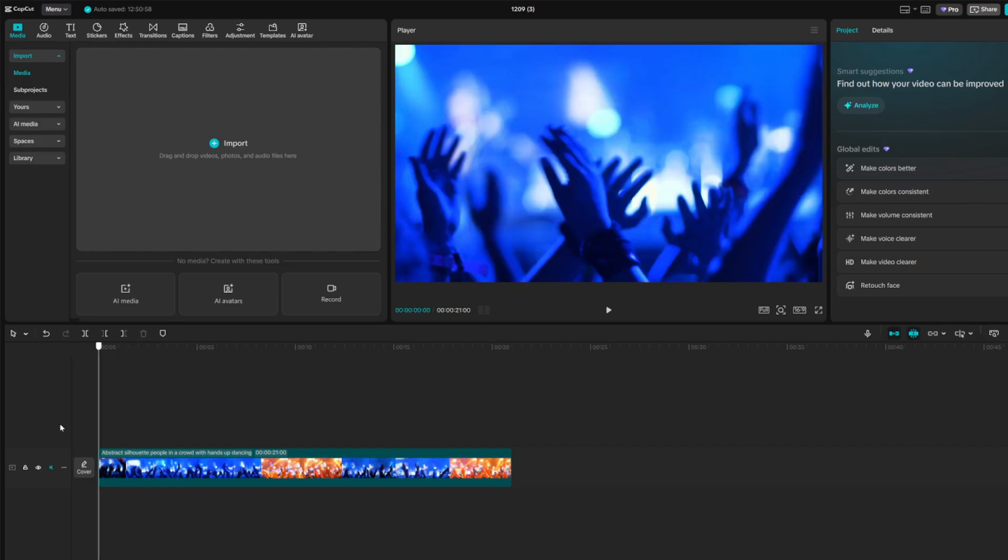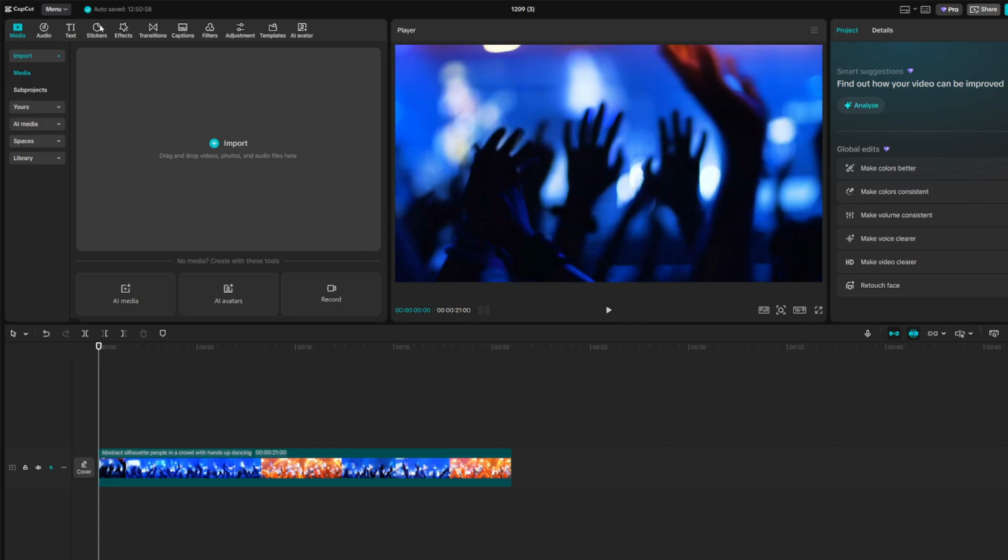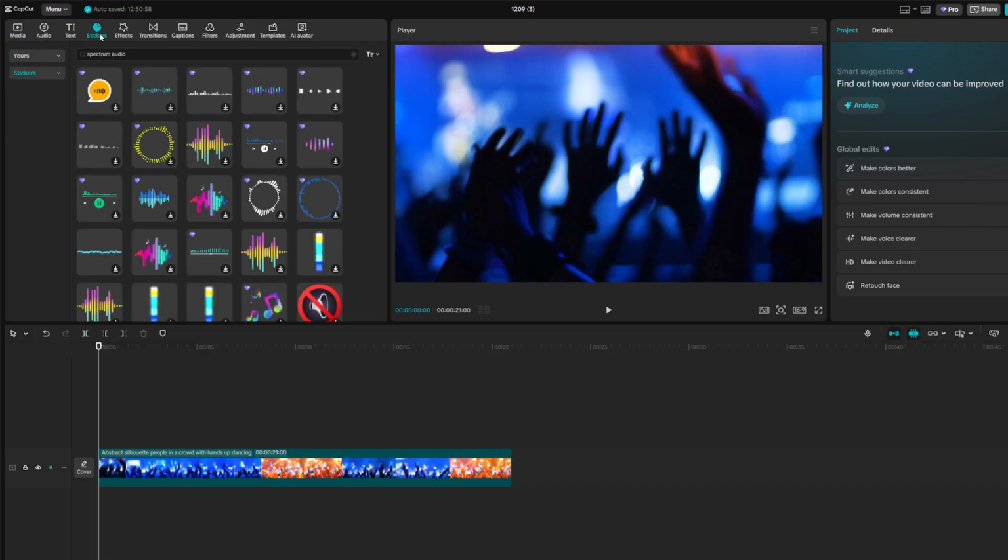Next, go to the Stickers panel. You'll find this in the toolbar below the preview. Tap the search bar and type Audio. This filters the options to reactive stickers, including different audio spectrum styles. You'll see choices like bars, rings, waves, and other dynamic shapes. Pick the one that fits your video's mood. Clean bar equalizers work well for minimal edits, while circular rings feel more energetic and modern.